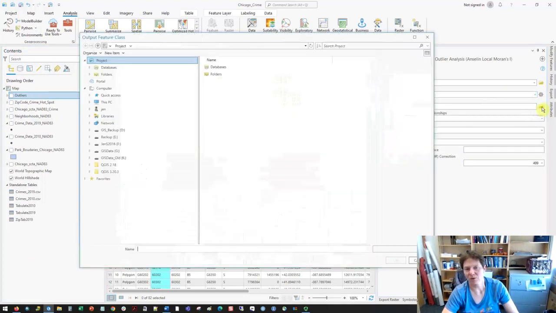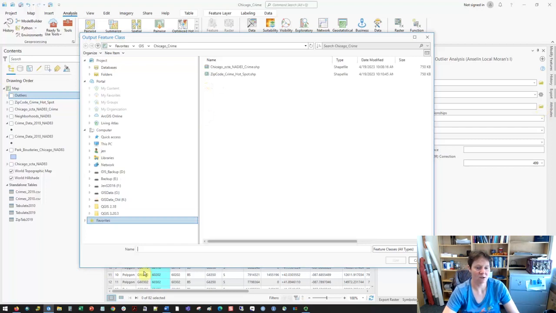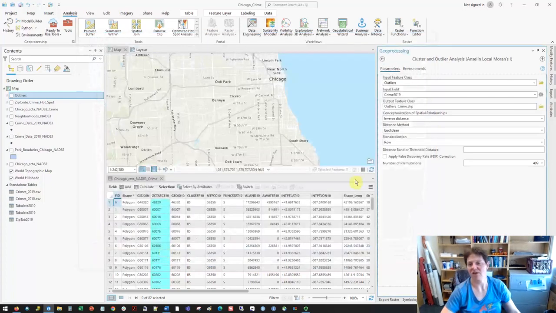And let's save it somewhere. I'm going to call it outliers_crime. If I was going to do another year, I'd put the year on it, but we don't need the year. All the rest of this you can just leave. Don't mess with anything else. We'll let the defaults go and hit run.